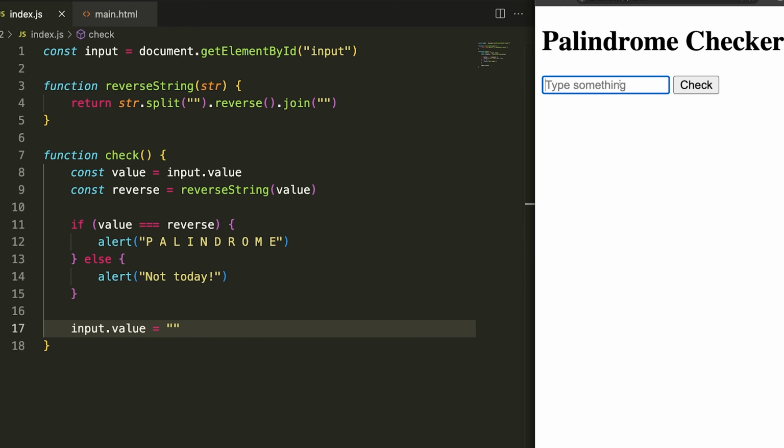So now you'll notice if I type hello and I click on check, it says not today, and then it gets removed, right? We changed the value to be nothing. This is just clearing the value from the input field. Okay, so I think that's pretty clear. That's gonna wrap up this video, or this project. Now let's move on to the next one.